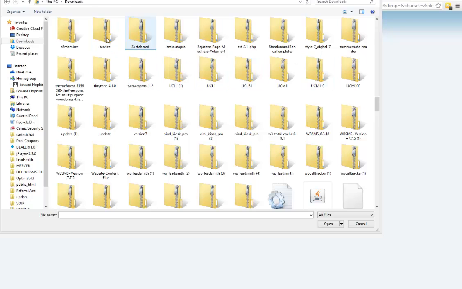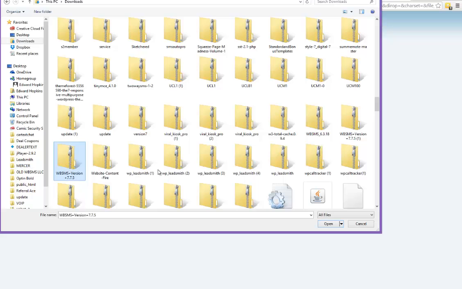I'm a little bit of a pack rat here, so there's a ton of zip files, but I finally found it here. It's Wrecking Ball SMS version 7.75. Click on Open, and this is going to start the upload process. Like I said, depending on the connection you have, it might take from a minute up to about 5 minutes to install. So I'm going to let this finish, and I'll return back.